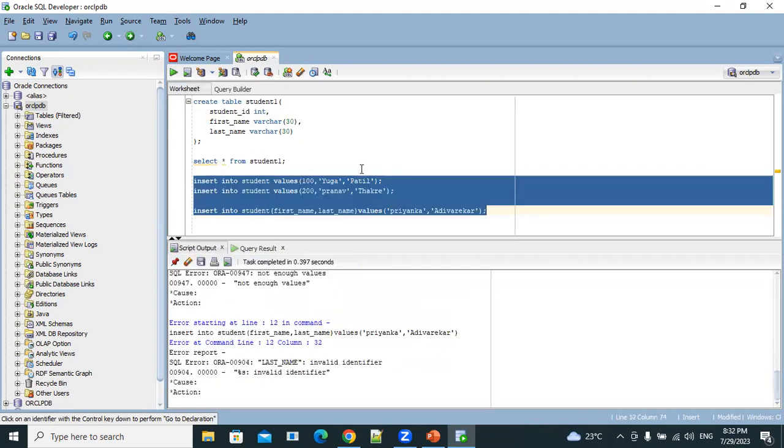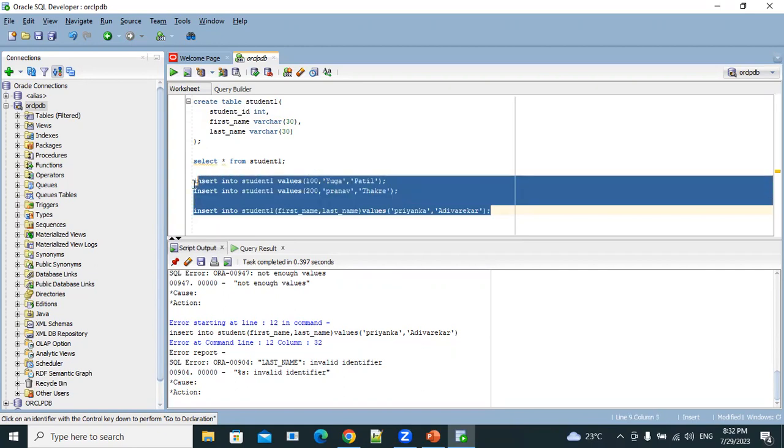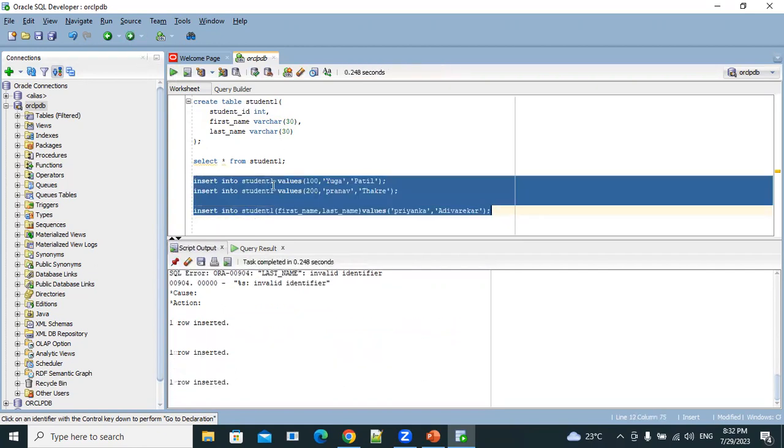Okay, what is it saying? Okay, student one. Sorry, it is student one, student one. See, one row inserted means 3 rows are inserted into it.